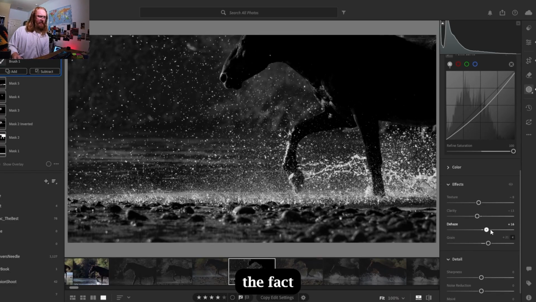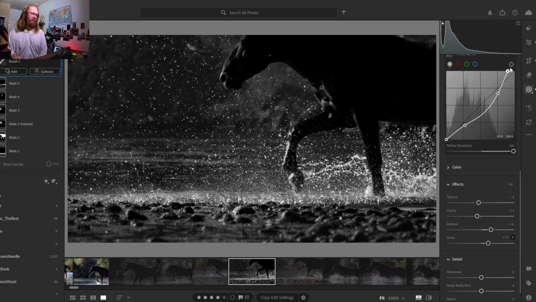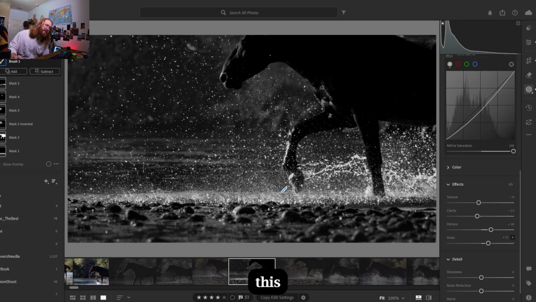I did like the fact that the background is being seen more as we dehaze. It's like making that hoof pop out. And then I'm going to try to raise this up just to see what happens. Too high. I'm just creeping it back in to get to what I wanted.